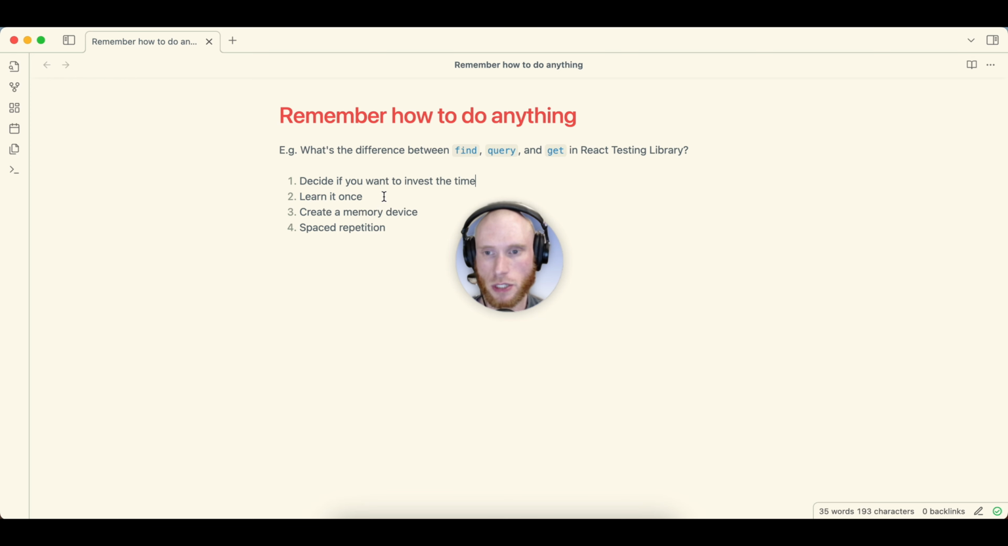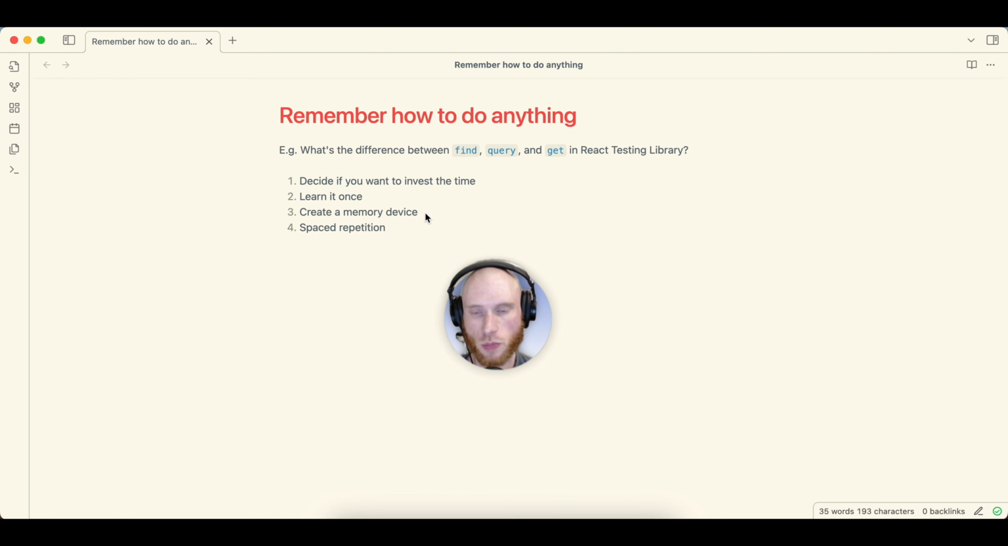The second thing you want to do is make sure you learn it correctly once, or at least once. So in my case, when I was learning about the difference between find, query, and get in React Testing Library, I went and looked up the docs and said, oh yeah, okay, I get that. So there's something in my brain already. And then really the piece that is different here is to create a memory device. So this is like a mnemonic or a rhyme or a saying, really anything to help you remember.